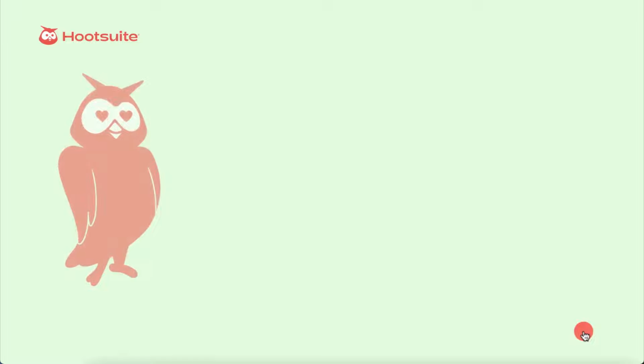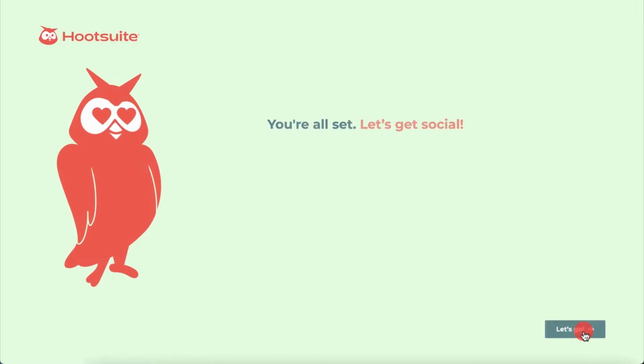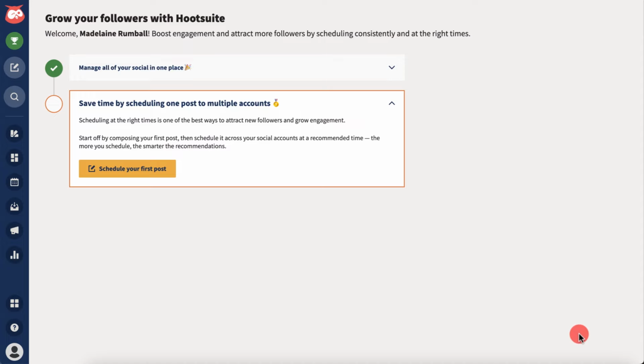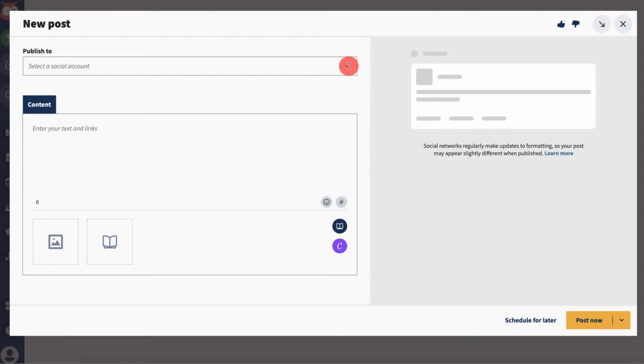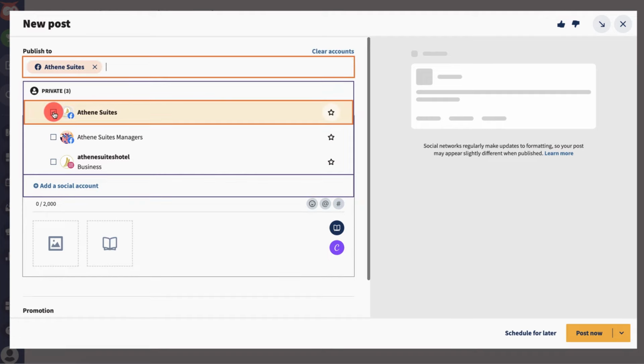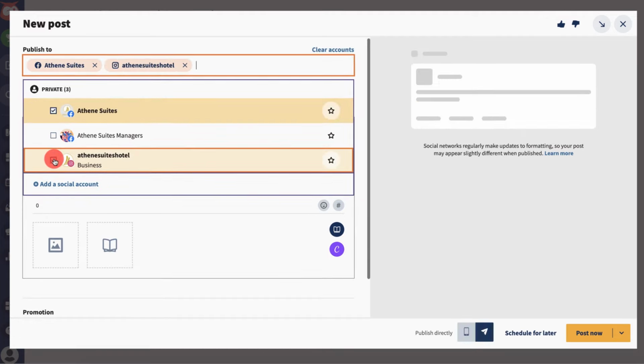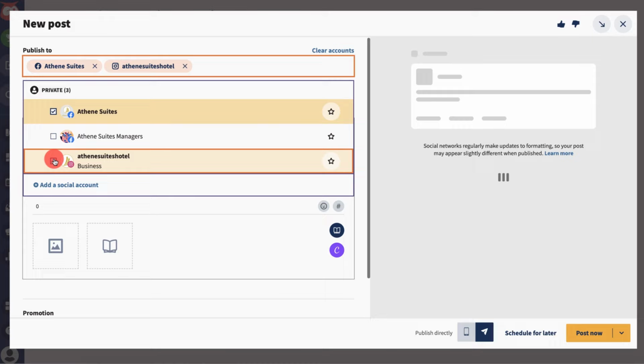So now that we've added our social networks, we're ready to create our first post and schedule some content for the upcoming week. To get started, you click on the Composer button. The Composer button can be accessed here from anywhere in the dashboard, and the Composer will immediately pop up and you can choose which networks you want to schedule to. For this example, I'm going to schedule to Facebook and Instagram simultaneously.